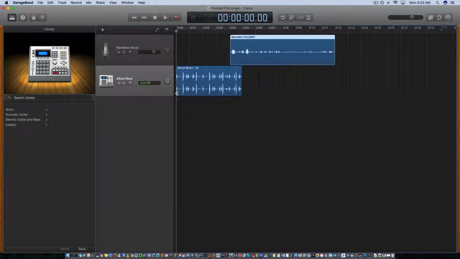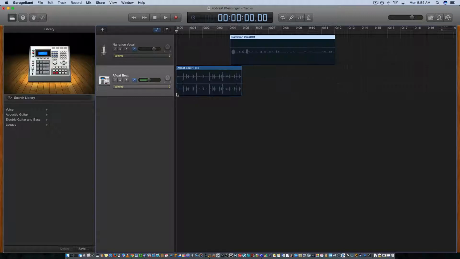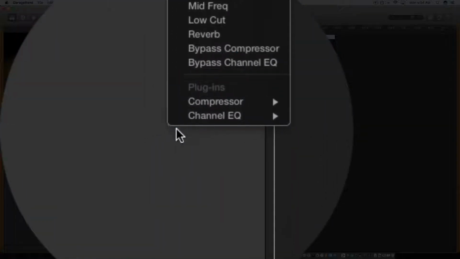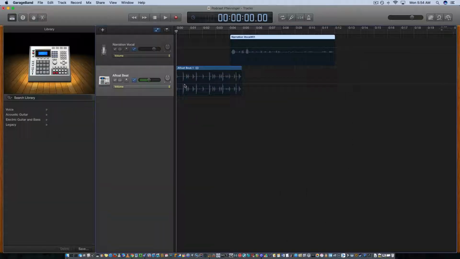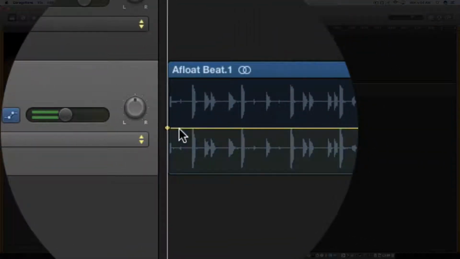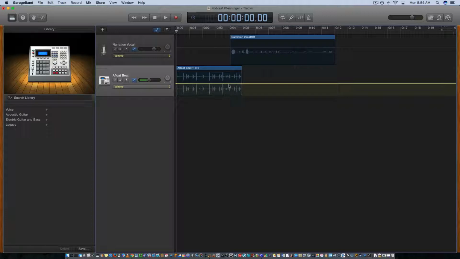So what you want to do is hit the A key on your keyboard. This will give you automation. And here's your volume. Make sure this is selected to volume. I'm going to talk about all these later. And I'm going to click on the volume line, and I'm going to create a node right here. A node is a dot. You see how I've created a dot or a node. And I'm going to make this fade out right about here. So I'm actually going to create 2 dots.